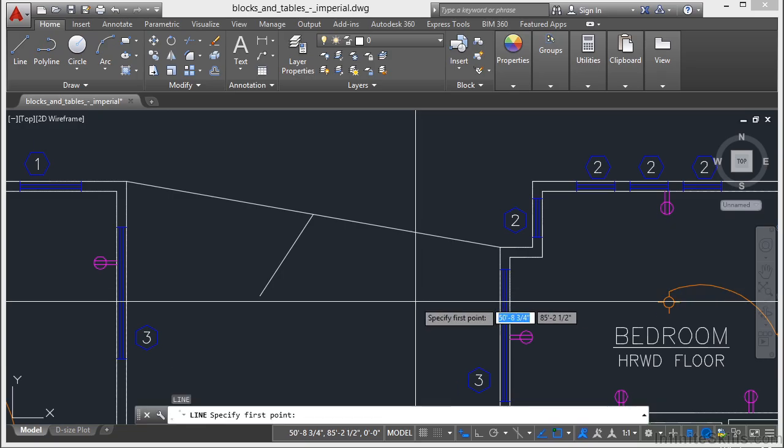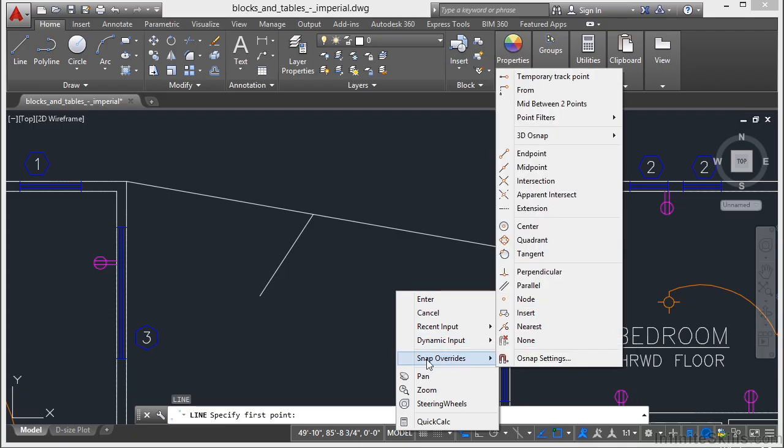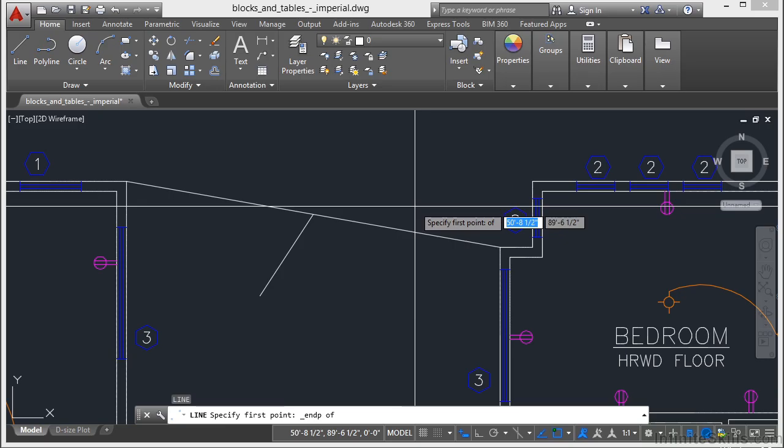So if I draw a line again, if I right-click and hold, this will pop up my shortcut window. This gives me a lot of different options, but the really cool thing is that it gives me snap overrides. I can get to all of my OSNAPs right here. So I can get to my endpoint, midpoint, intersection, I can get to all of them. So if I pick endpoint, this works the exact same way as if I typed it in myself. So if you don't know what the keystrokes are for those specific types of OSNAPs, you can get to them that way, and it's pretty quick and easy to do.